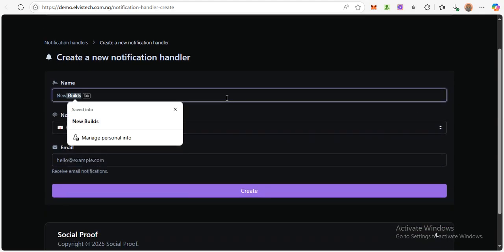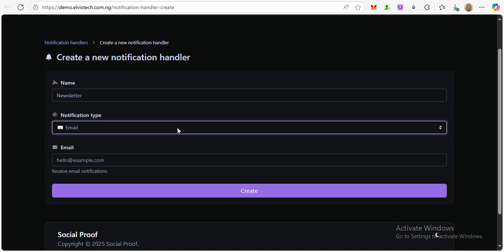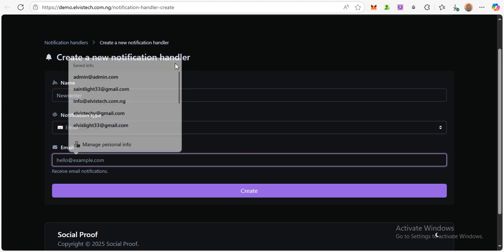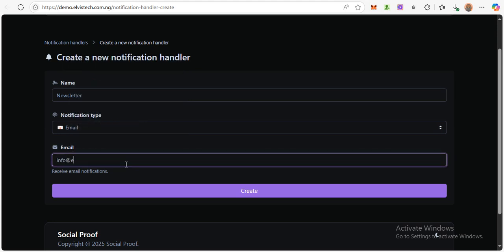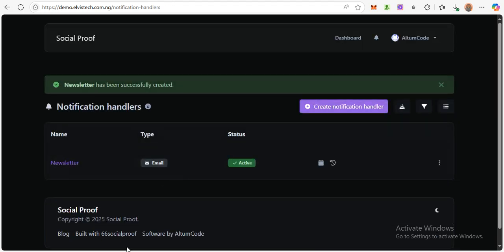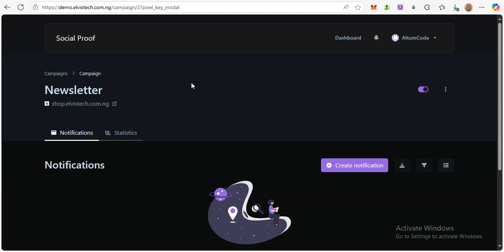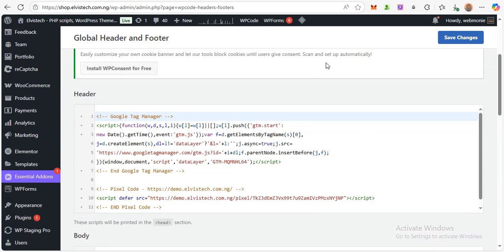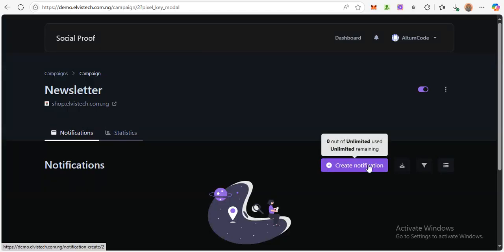Then the name, newsletter, notification type, is it email? So email forward. Okay. So that is it. Once we have created the newsletter, then we've added the pixel, the code at the header. Then the next thing for us to do is now click on this create notification.